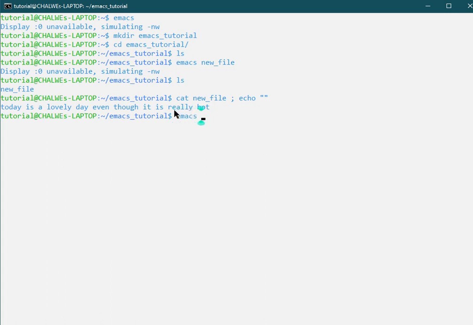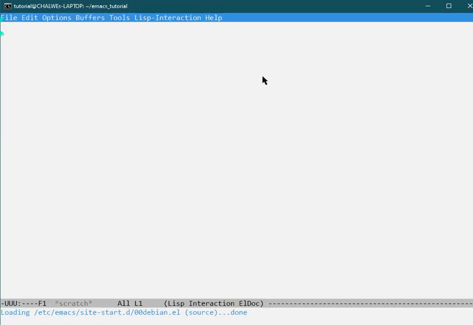Now let's try editing the file. So I'm going to pass the file as an argument again. So just say new file, then we'll open the file with the same text that was inside.